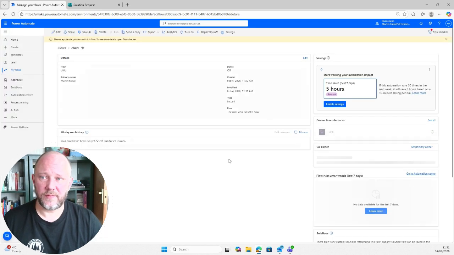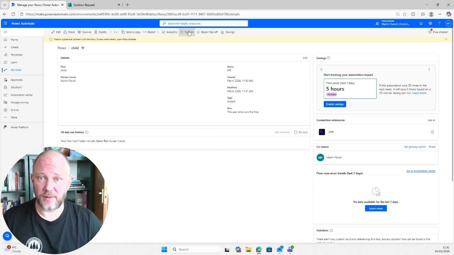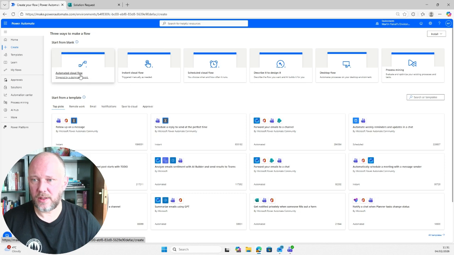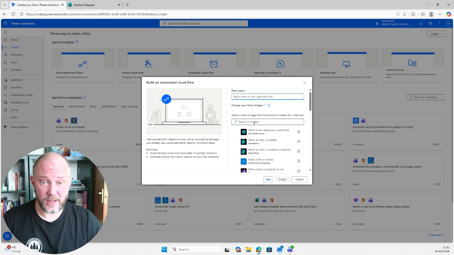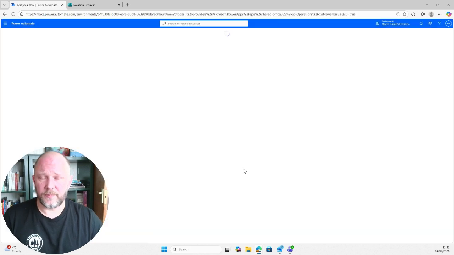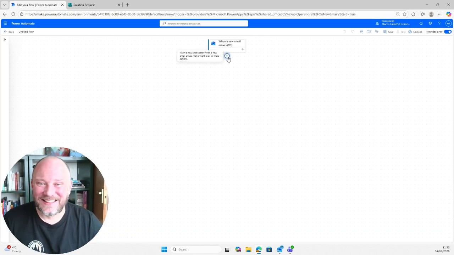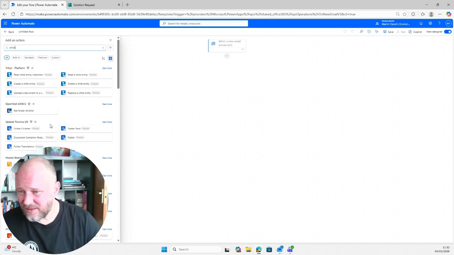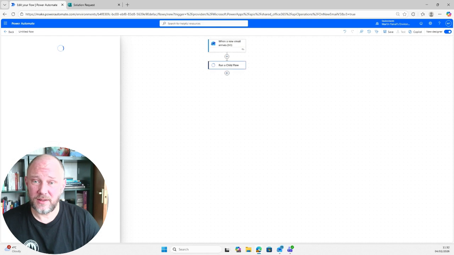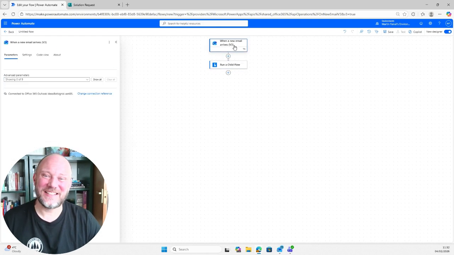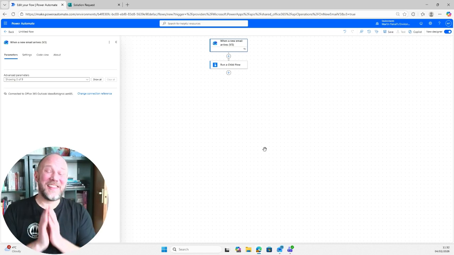And then I'm going to set up a parent flow, so the thing that would trigger this flow. So to do that, I'm just going to go automated cloud flow, and I'll do it so when an email arrives, create. And I'll click plus, and I'll type in child, and I'm looking for child flow. Here we go. I'll then select my child flow from the list. And that's it. That is your lot.